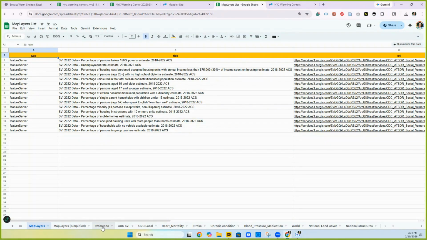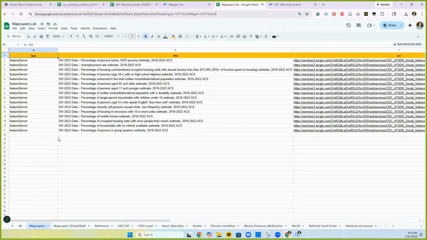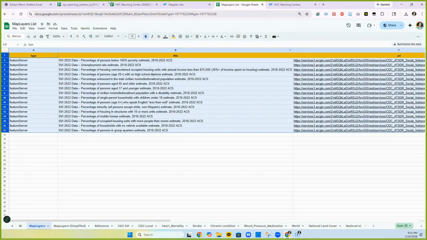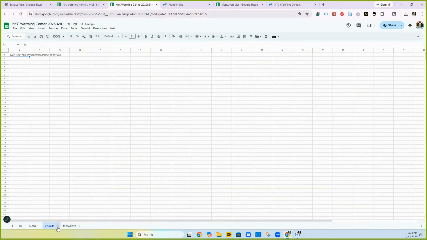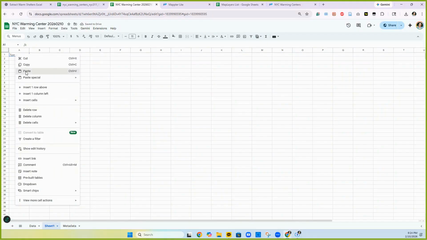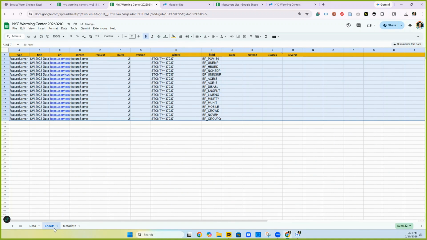So you can use, there's an SBI data, local, like there's a lot of health related, heart mortality, there's a heat index and all those data. So you can just use this map layer as an example. And then I want to copy this and put it into New York Warming Center, and then add new worksheet. Add new worksheet, and then paste it, right? However, as you can see, this needs to be changed as a MAP, exactly the same map layers, right?